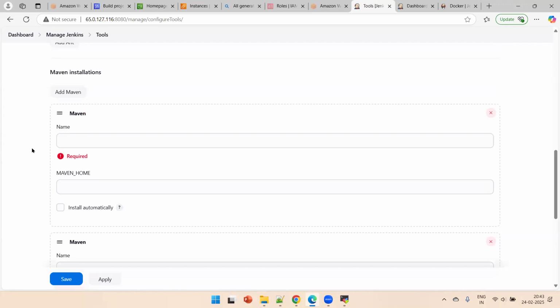Correct. So tomorrow, if you're working on multiple slave nodes, consider I have created around 5 slave nodes. And in all the 5 slave nodes, I have installed Maven. So which version of Maven do I want to use? Where is that Maven tool installed? What is the home directory of Maven? That can be configured from this page.